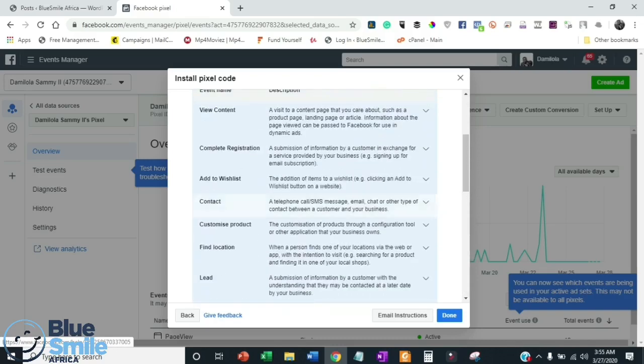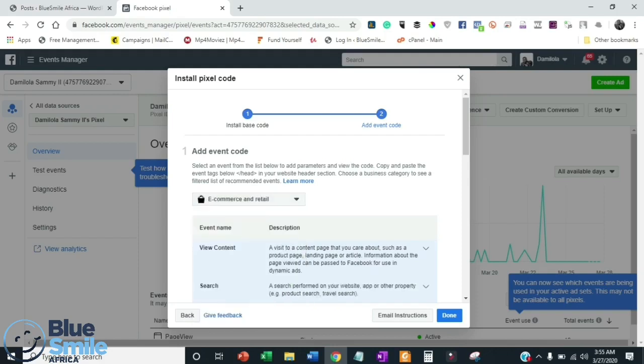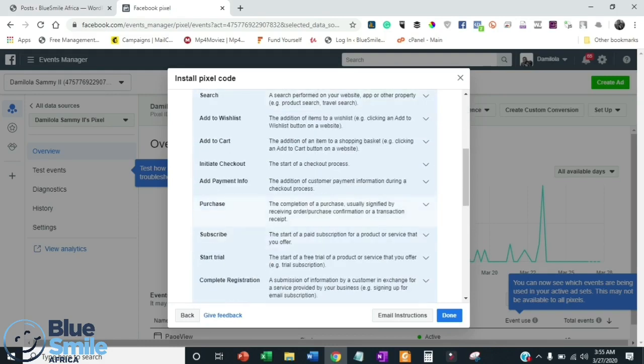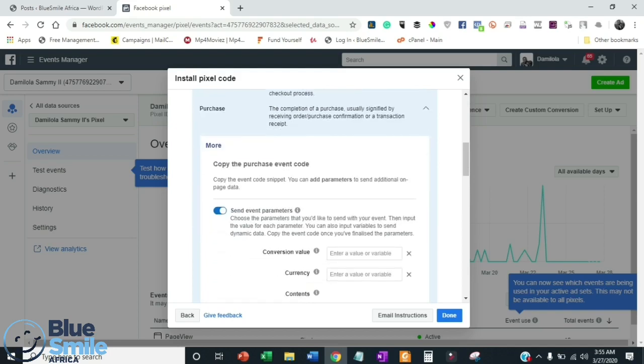In this case, let's assume that this is an e-commerce platform. So let's choose e-commerce. Let's assume I want to track purchase. We want to track purchase activity, the completion of a purchase, usually signified by receiving an order, purchase confirmation, or transaction. So let's click here. What you would do is set up the event parameter, that's the scope of what you want Facebook to monitor.